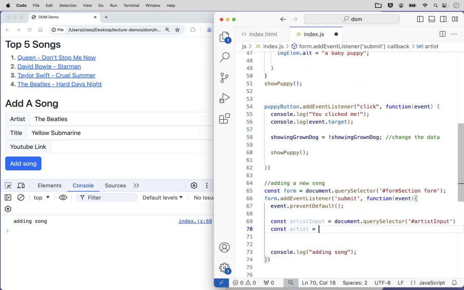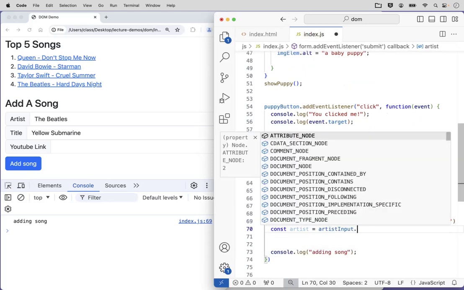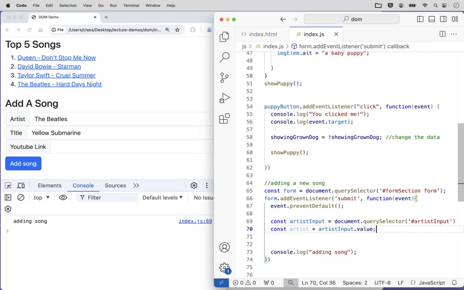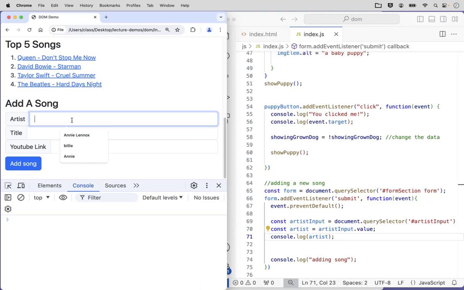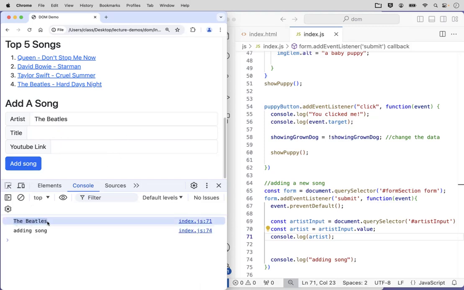And then the artist the user has typed in is going to be that artist input's value property. The value property is going to be what the user's typed in. If I log out that value, this is the artist value. Let's log out the artist. That's fine. Refresh my page, type in the Beatles. When I hit add song, you'll notice that the artist it's saying is the Beatles.